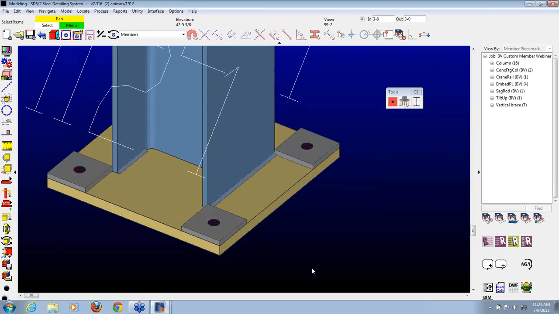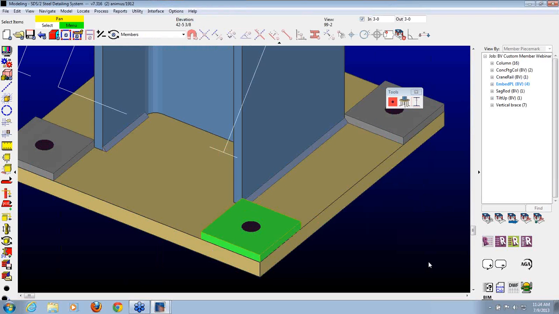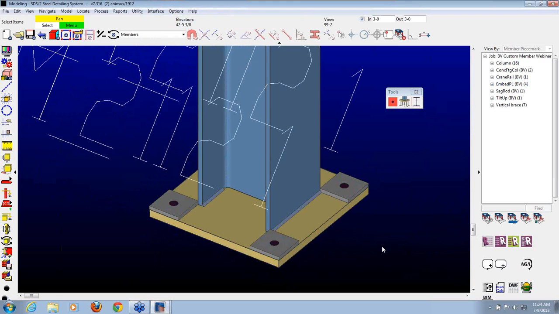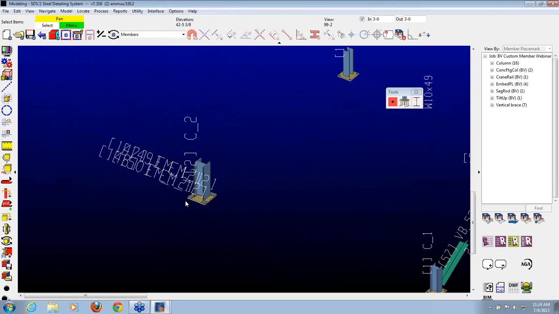Basically all these are the Embed Plate Custom Member with just the anchor holes plate type. But the tool comes in here and puts these in all the holes for you automatically, so you don't try to put them in yourself. And these are all separate members that would be shipped loose.